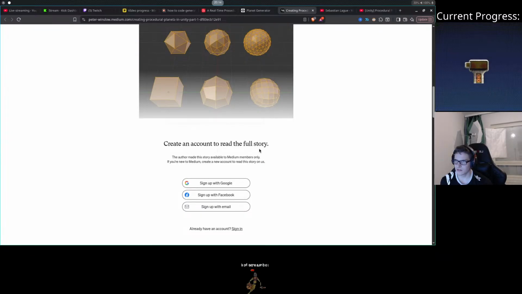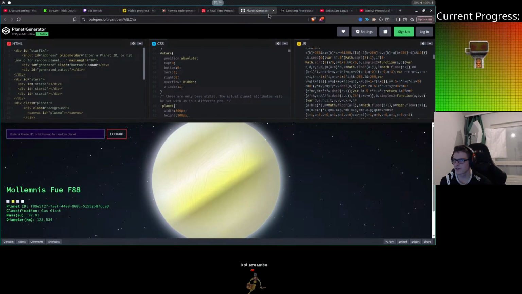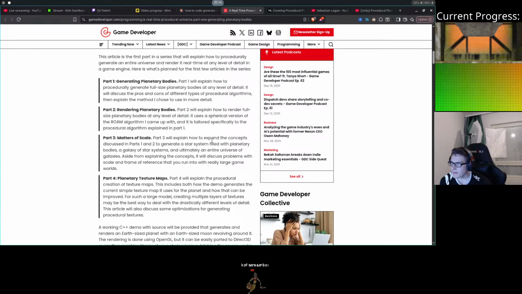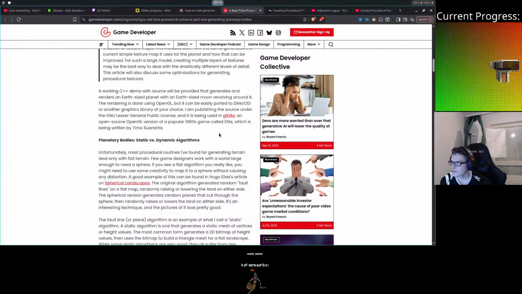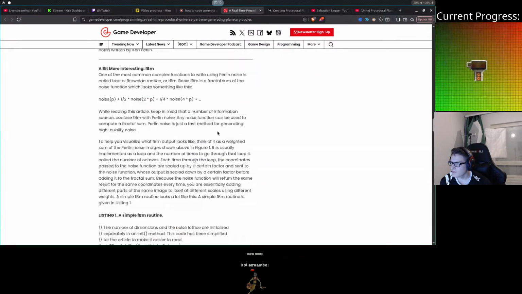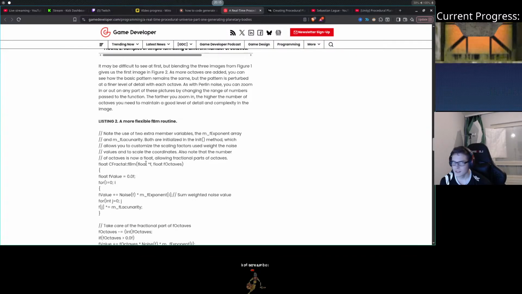Create an account to read the full article. Ah, look at this. Use index. I mean, inspect the HTML. Could one do that? I love inspecting HTML. Yes. It's so ugly.